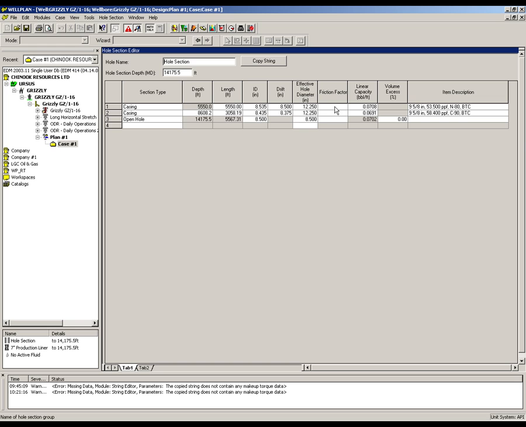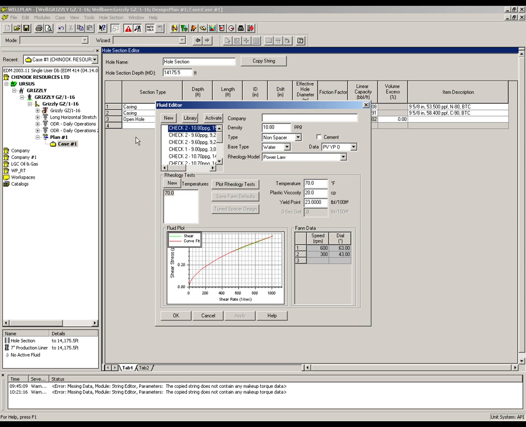So one thing that's lacking here is the friction factors. Stress Check does not use friction factors, so we need to input them here. And we'll go ahead and use 0.25 for the cased hole sections and 0.35 for the open hole section. And finally, we need to define our fluid. Go to the fluid editor and select the first fluid here and activate and hit OK.